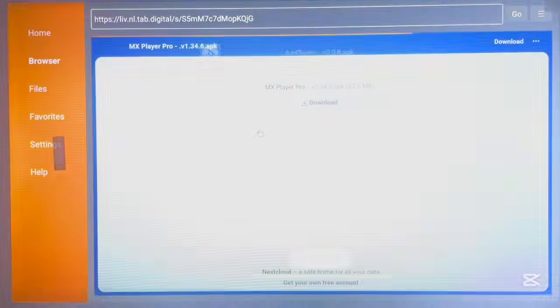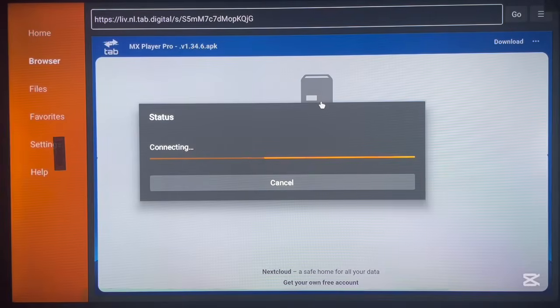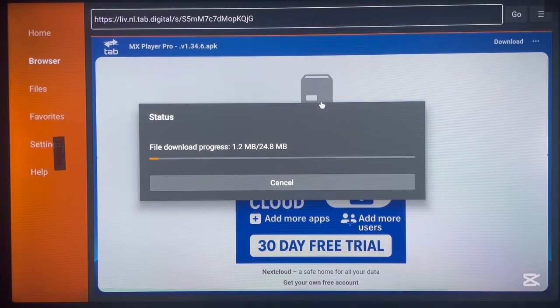As I click, this is how it looks. It's very easy to use, not complicated. The download button is here. I just click download, and it starts downloading immediately to our Android TV. Let's give it a moment to download, and I'm going to show you how to install it to your Android TV.